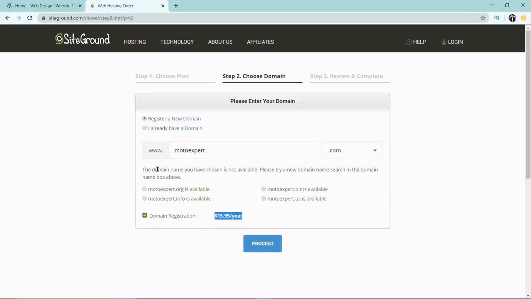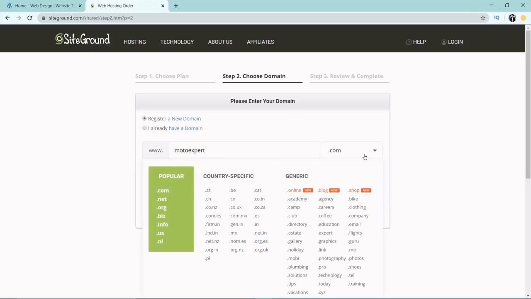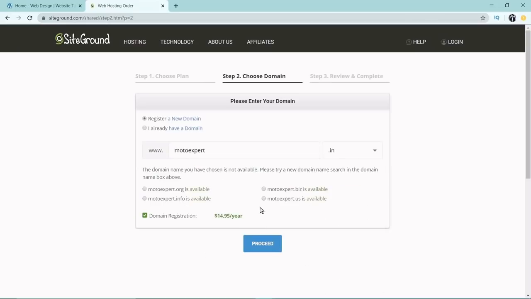Okay, so as you see here, this domain is not available and it's giving me some options to pick from, like motoexpert.org, motoexpert.info, but I do not want that. So let me try some other extensions because I'm from India. So let me see if motoexpert.in is available or not. Let's click on proceed.